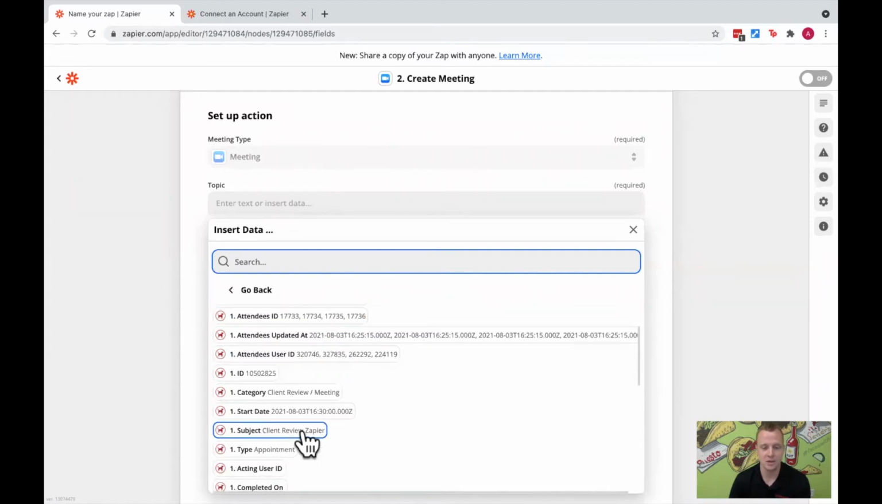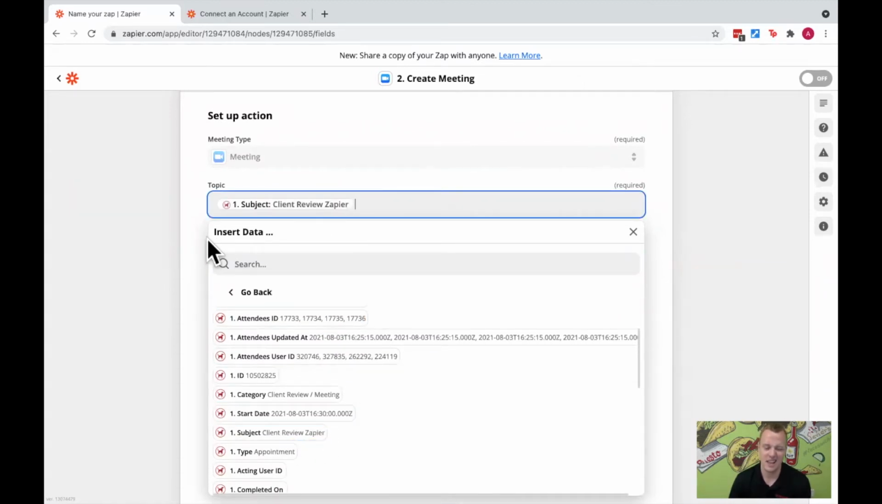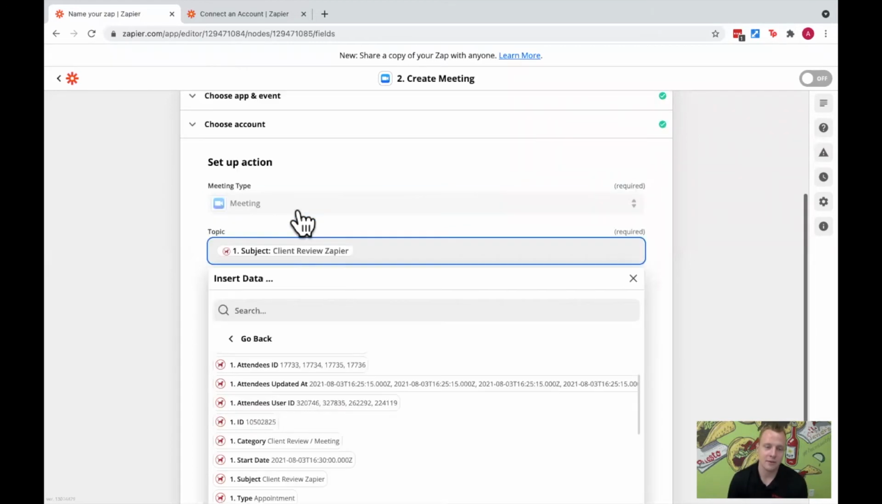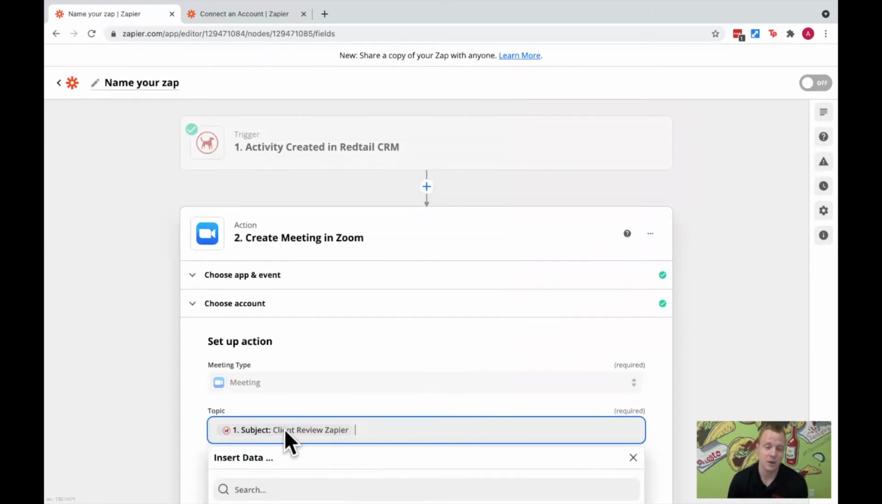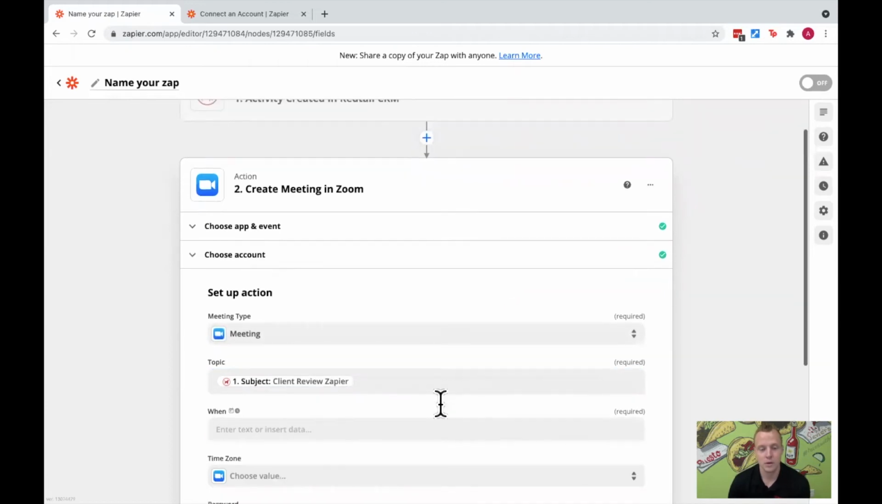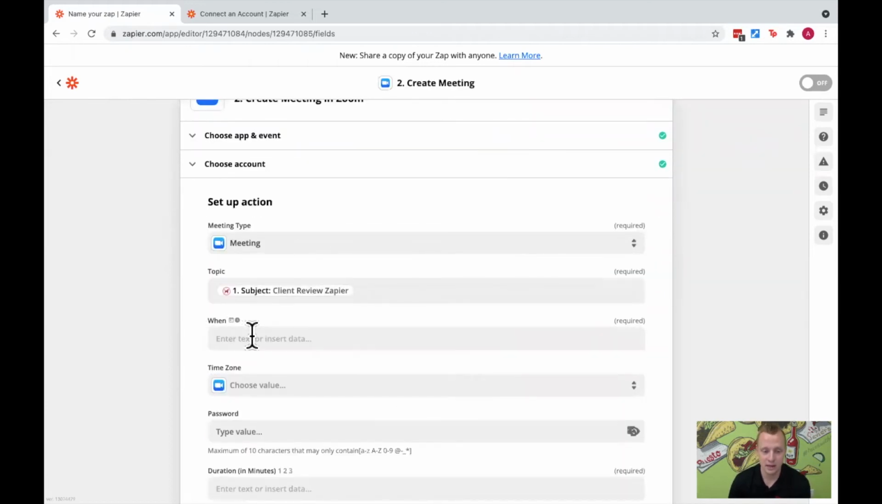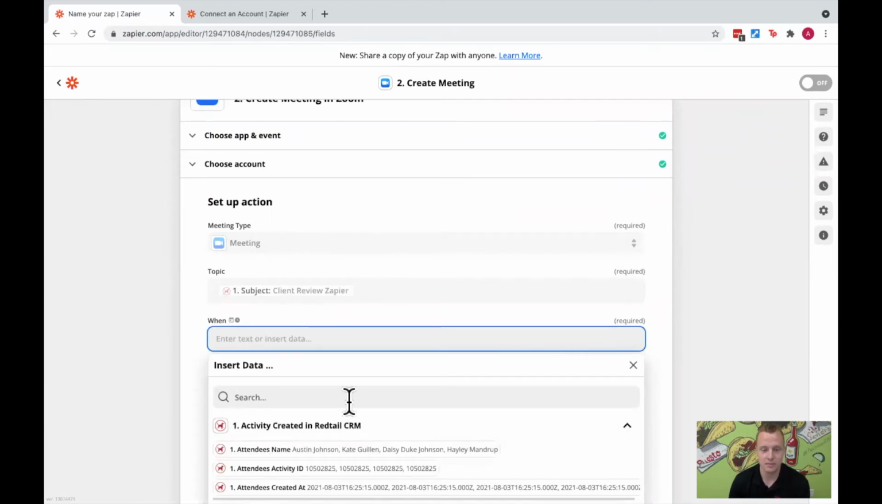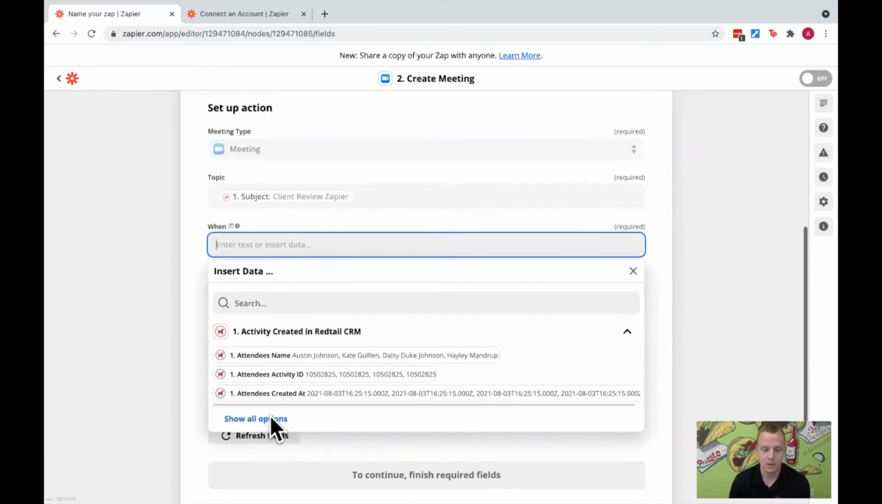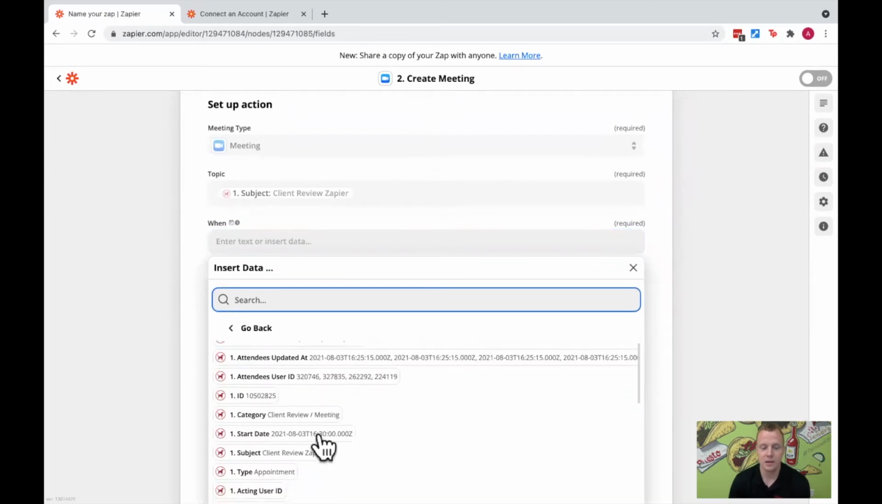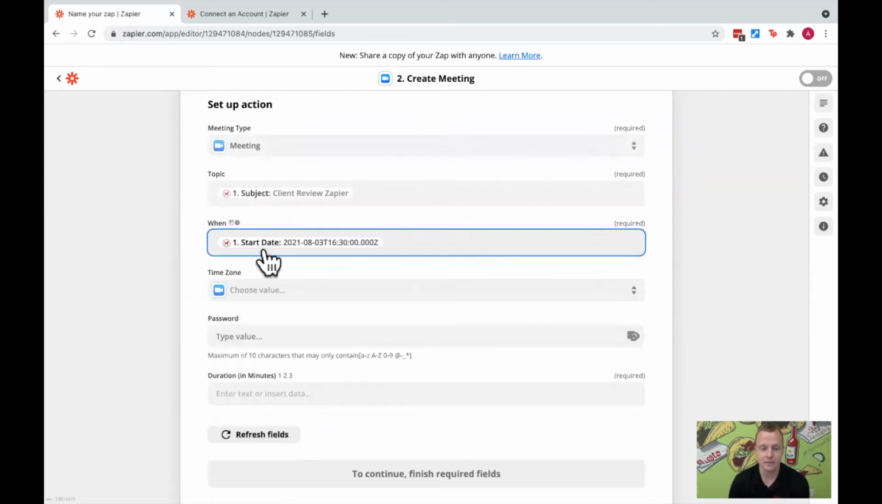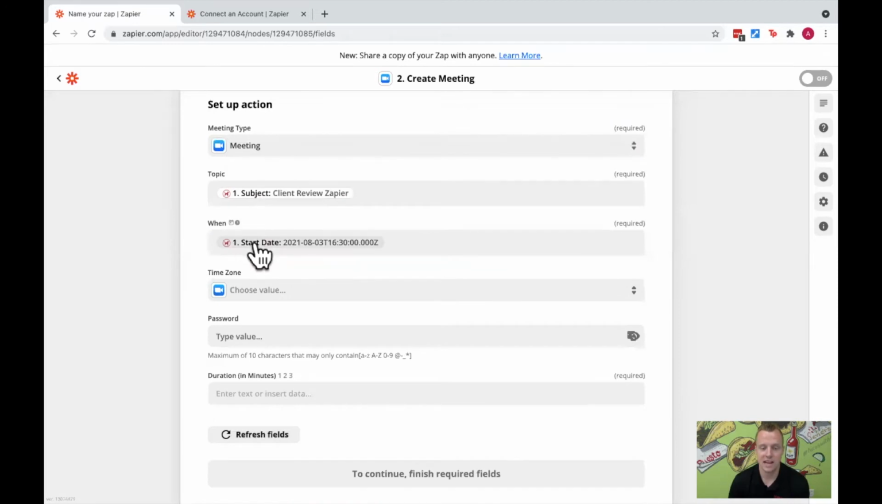So in this case, I'm going to choose client review, and then I added that Zapier piece there just so we could test it with Zapier. So again, the topic will be client review, or in this case, not necessarily client review, but whatever the subject is in the activity is what's going to populate here into that topic field. For the timing of the Zoom meeting, I'm going to choose the start time of the activity. So again, whatever the start time that I put in for the activity, that's going to be the start time of the Zoom meeting.